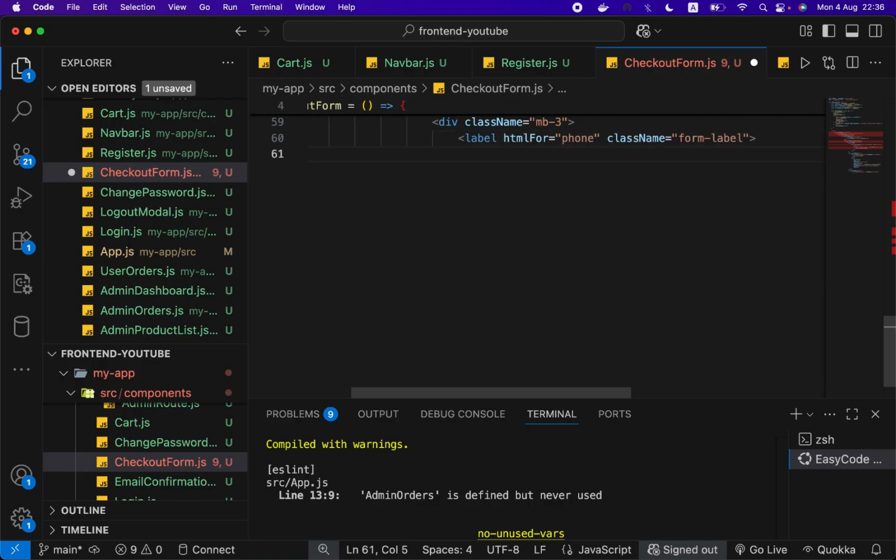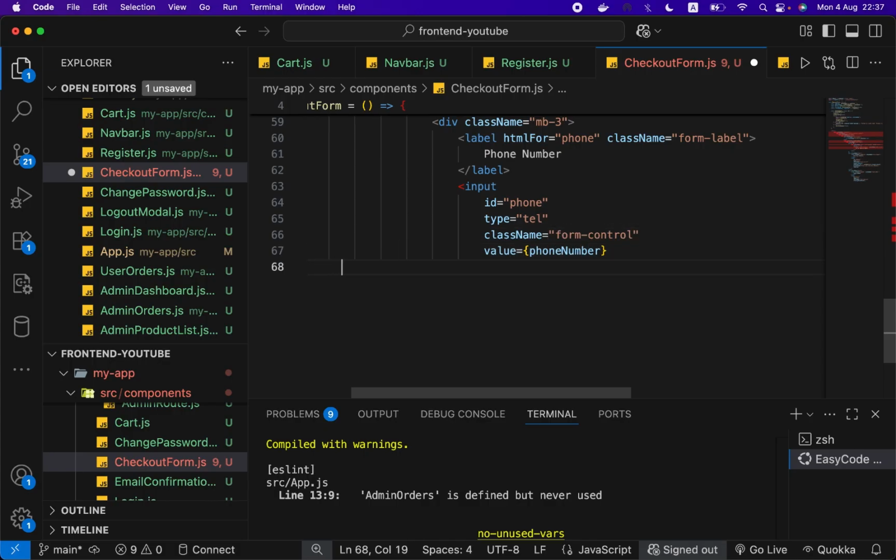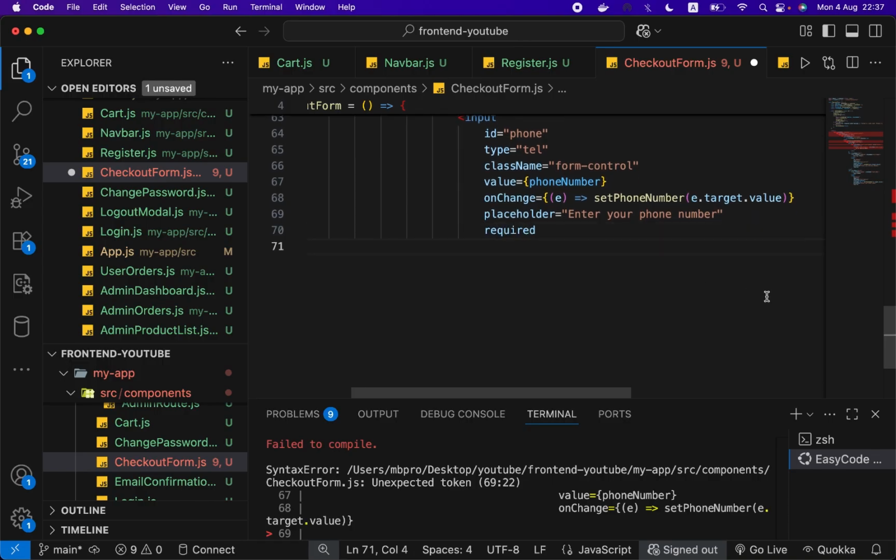After that he has to write his phone number. I'm not going to implement any validations for phone numbers here, but if you want you can do it by yourself. Here we will make the ID phone, type tel, and the class name also form-control here. Basically our HTML code is being repeated again and again. In the value we will provide the phone number and onChange setPhoneNumber again. In the placeholder we will add a hint to enter your phone number, and it's also going to be required.